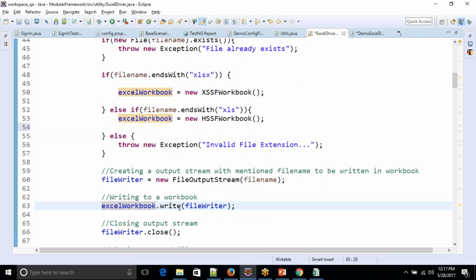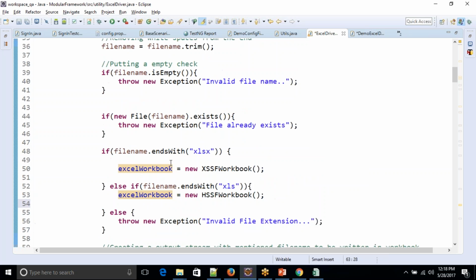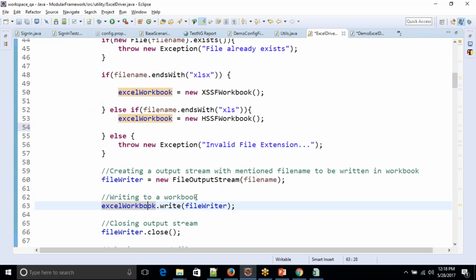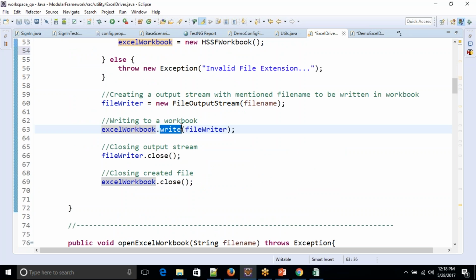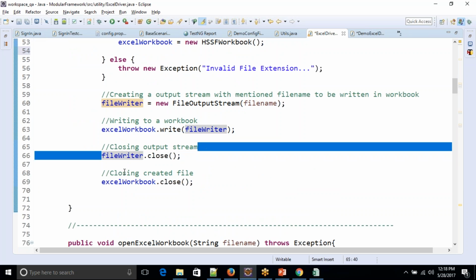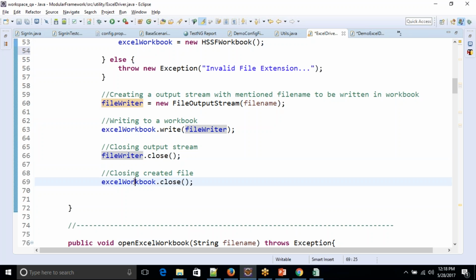See, the Excel driver I created above. Here is the Excel driver. It's an instance of workbook. So Excel workbook dot write, in this I'm passing the output stream. And then closing my stream. This is always required: if you are opening a reader, an input stream or an output stream, at the end you have to close both of them. So here I am closing the file writer and closing the workbook.